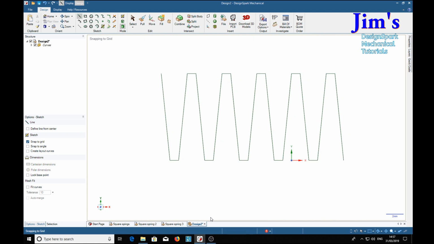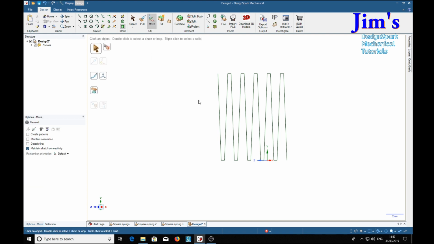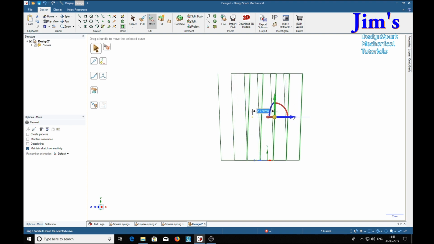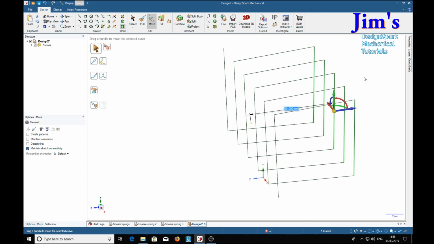And we go to design mode, D for design mode. And now we're going to select move, then we're going to select alternate lines with the control key pressed. Then we'll move those 10 millimeters. And what we have now is a square spiral.